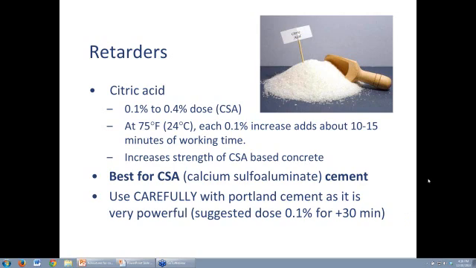So the dose for CSA cements, the rapid set, is 0.1 to 0.4%. And a rough rule of thumb, at room temperatures, every 0.1% increase gives me about 10 to 15 minutes of extra work time. So at the maximum dose, 0.4%, or thereabouts, I can get up to almost an hour of work time by using citric acid. Now, if it's really hot out, I'm not going to get the full dose, full hour. I might get half that or a third of that.